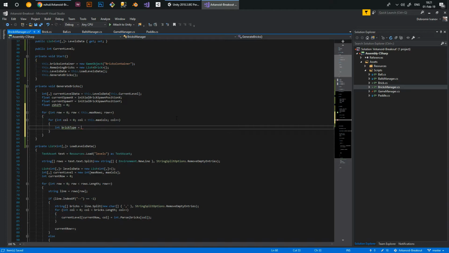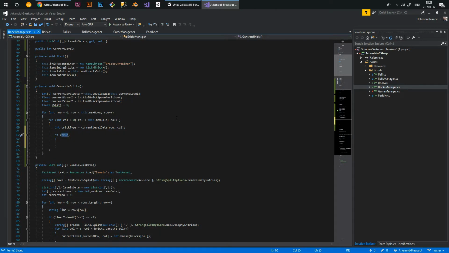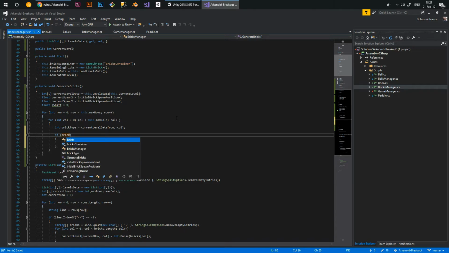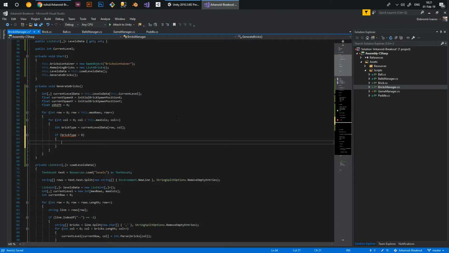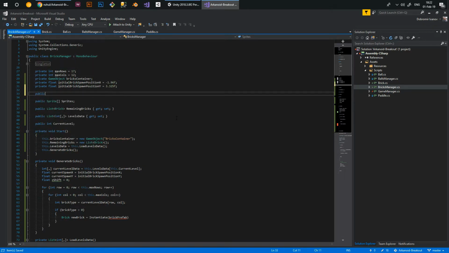And here I'll get the brick. So from the current level, I'll read the brick, and I'll decide what to do based on its value. So if the value is more than 0, it means that we have an actual brick. So here we will need to instantiate a brick. So I'll create a new brick and call Unity's Instantiate method, and here I'll need a brick prefab, but I don't have one yet, so I'll have to create a new public field which is called brick prefab of type Brick.